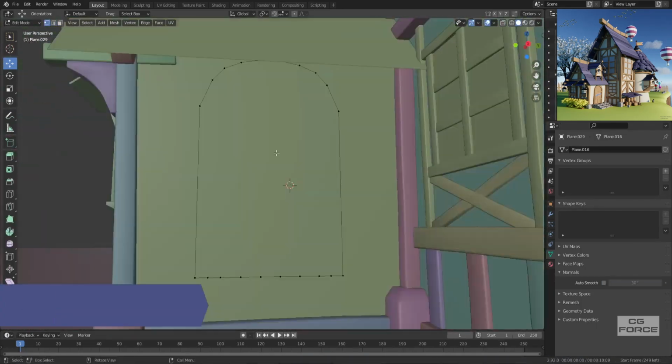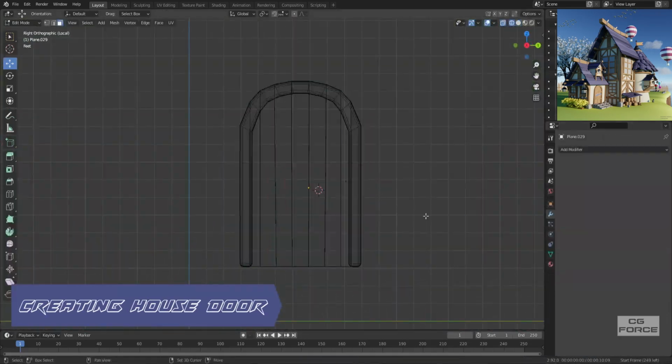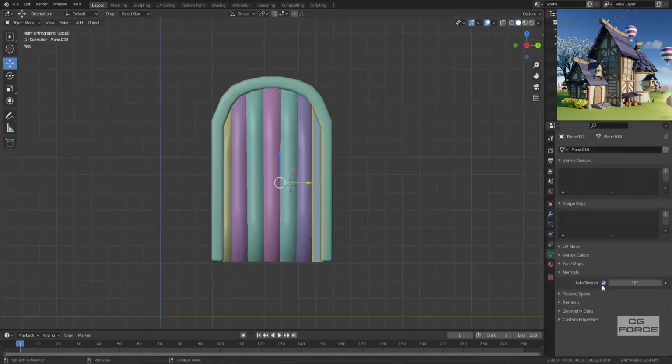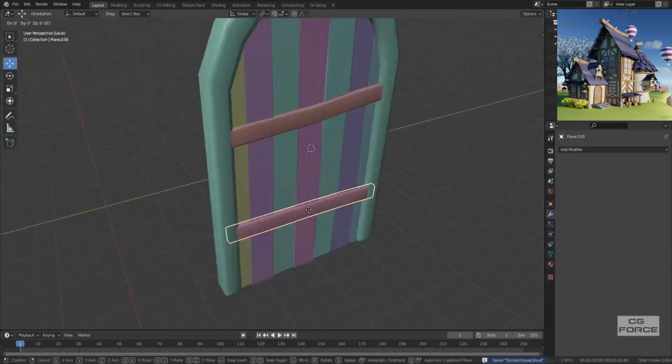Now it's time to create the door of the house. First, simply get a plane in the shape of an arch and then create the wooden boards of the door out of it. Then again, as with the previous timber parts, add loop cuts and create unevenness in the shape.